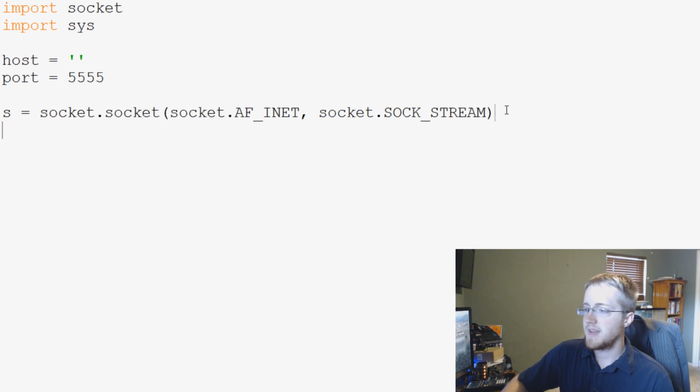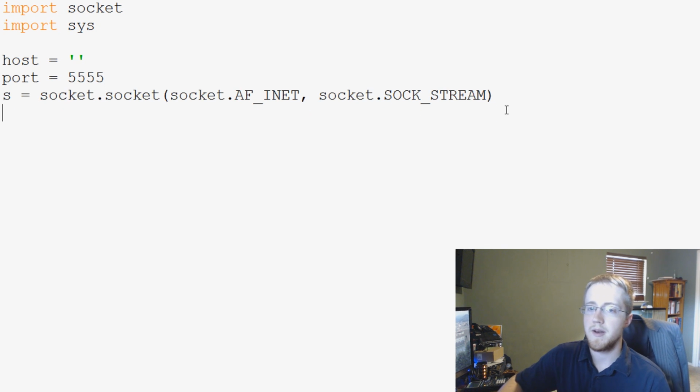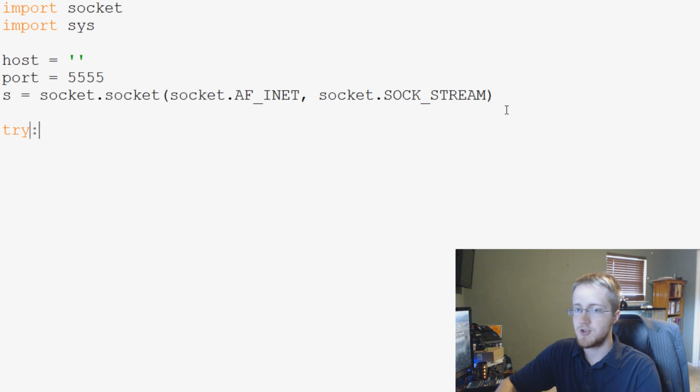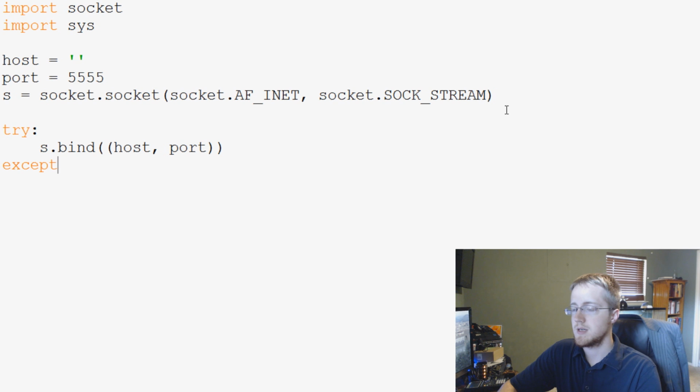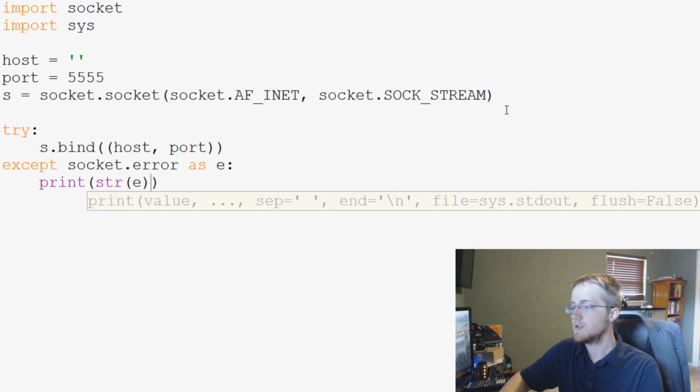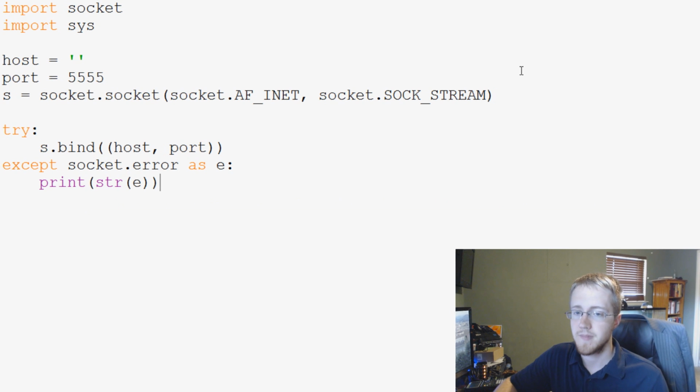Next, at this point, we've created a socket. Now we want to bind this socket. So let's say try s.bind, and this has to be, again, a tuple. So we're going to say host and port. So we bind that. And then except, and really the only exception we want to catch here is a socket error. Except socket.error as e, and if we get that, we're going to print string e. So what was that error? Let's just print it out.